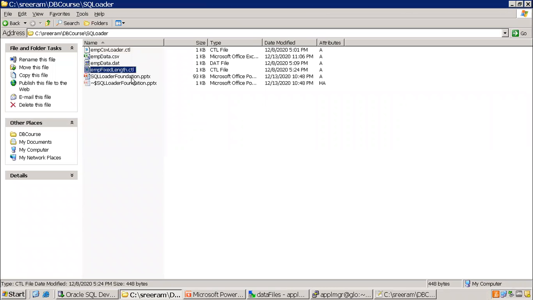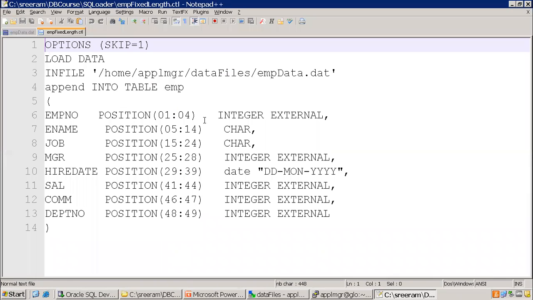Another one is my fixed length control file. In the fixed length control file, I mention my data file name is this one. And here I mention append into table. Then, if you observe carefully, for each particular column, I mention the position.